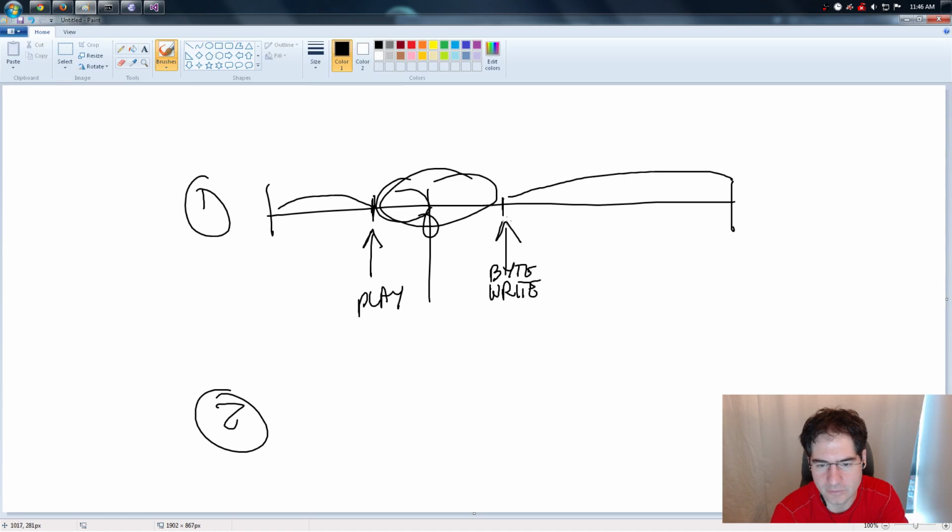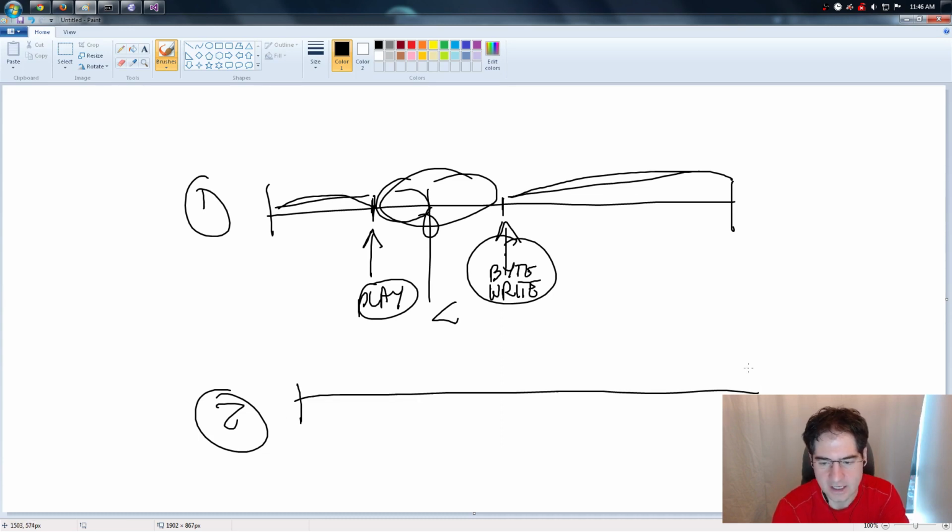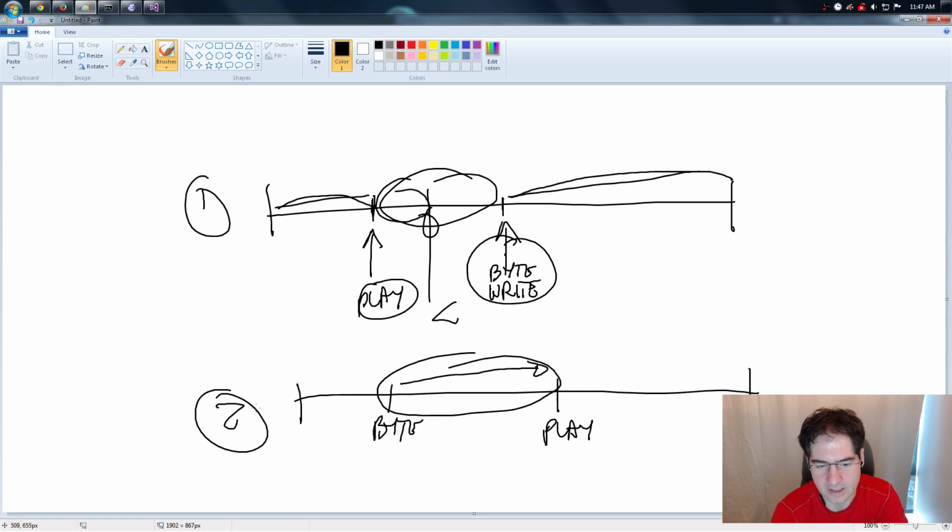So we're going to look at this and say, if the byte to write is greater than the play cursor, then we need to do two chunks, that chunk and this chunk. On the other hand, if the opposite is true, here's the byte to write and this is our play cursor, then we only have one chunk, just this chunk here. This is case 2. So case 1, case 2. Hopefully that makes some sense. That is what I'm trying to write here.